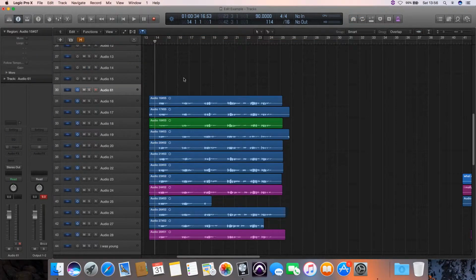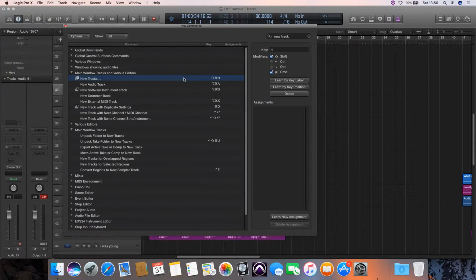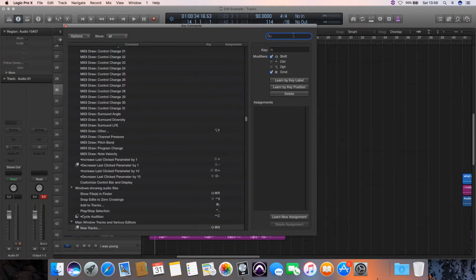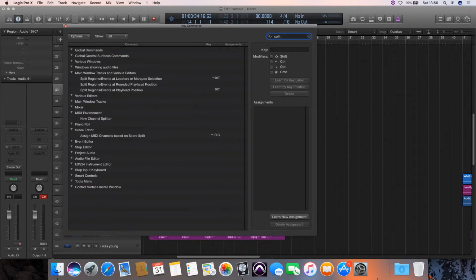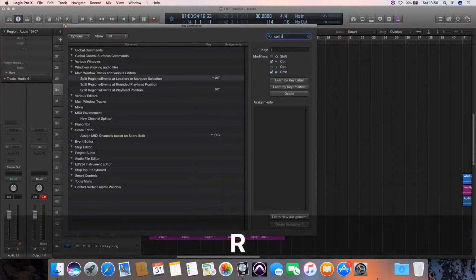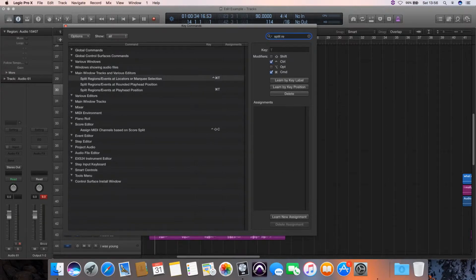So I've created this Logic project which just has some vocal takes in it, and I'm going to show you a neat way of possibly editing some of this up. If we go back into our key commands, remember Alt K, and then we'll do another search for split regions. Cool, so we can split regions or events at the playhead position.